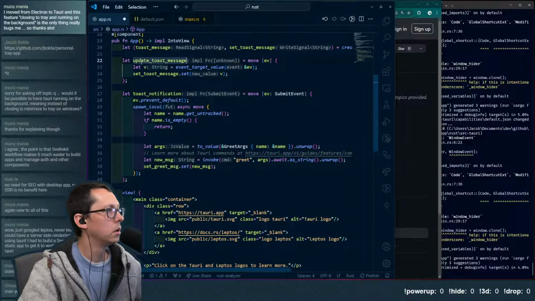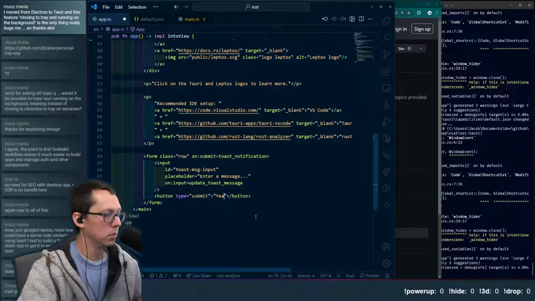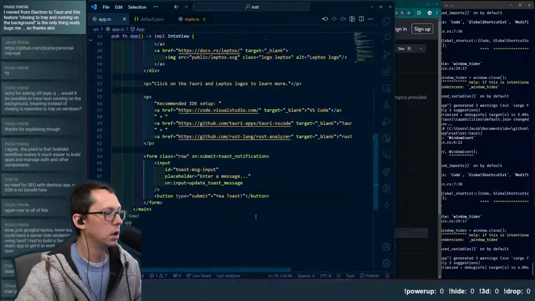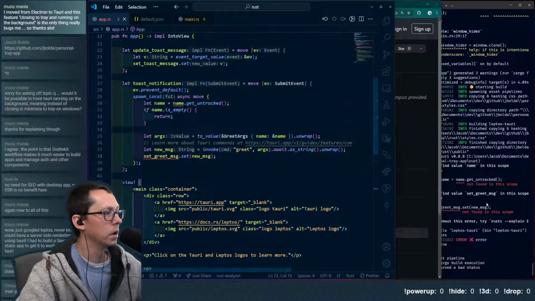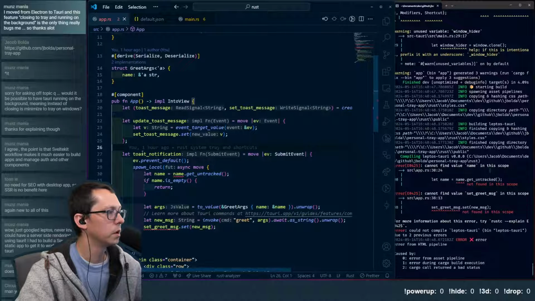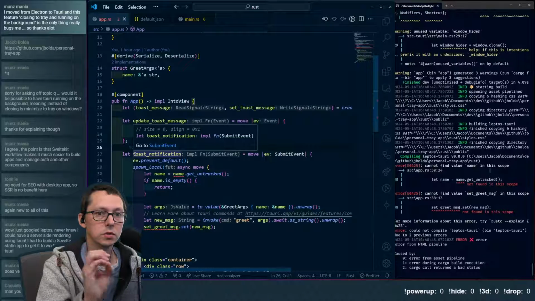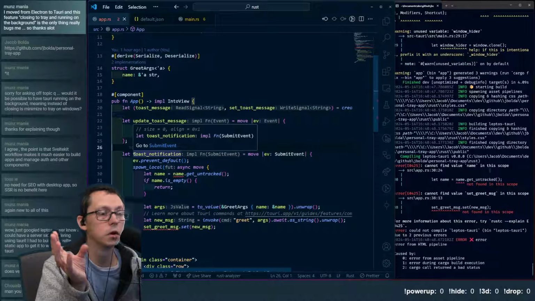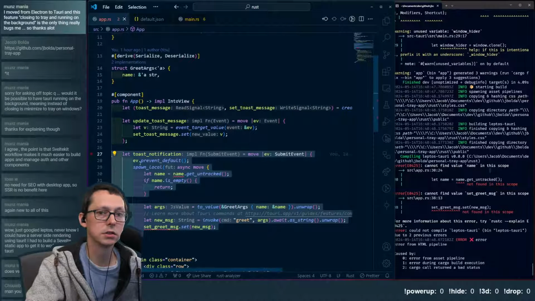Update name, update toast message, and then on submit, this is what we were doing before I got distracted. Yeah, toast. We're getting errors in both our IDE and the terminal, which is fine because we are still cleaning this up. And again, coming back to the question, Leptos versus doing it in React or whatever. If I fix all of these errors, it's much more likely that it's just going to work.